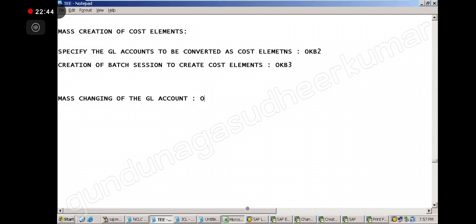There is a T code OB_GLACC12. This is the T code for mass changing of the GL account. OB_GLACC12 is the T code.